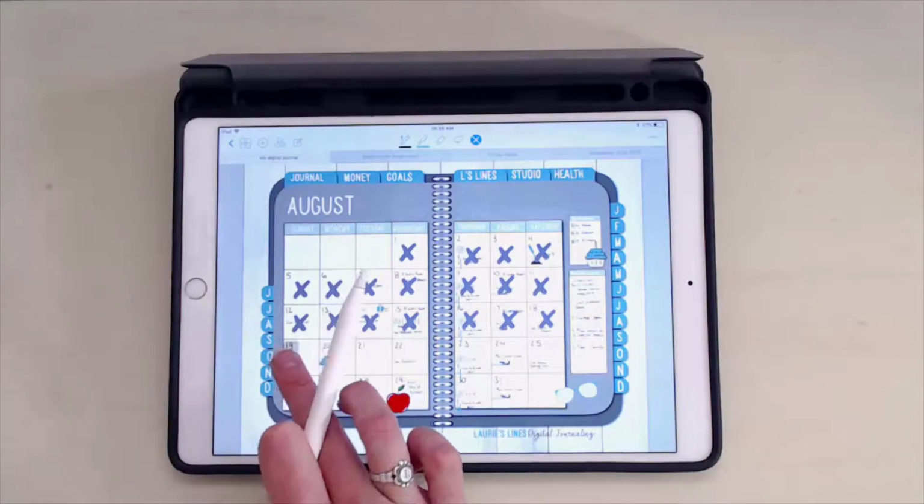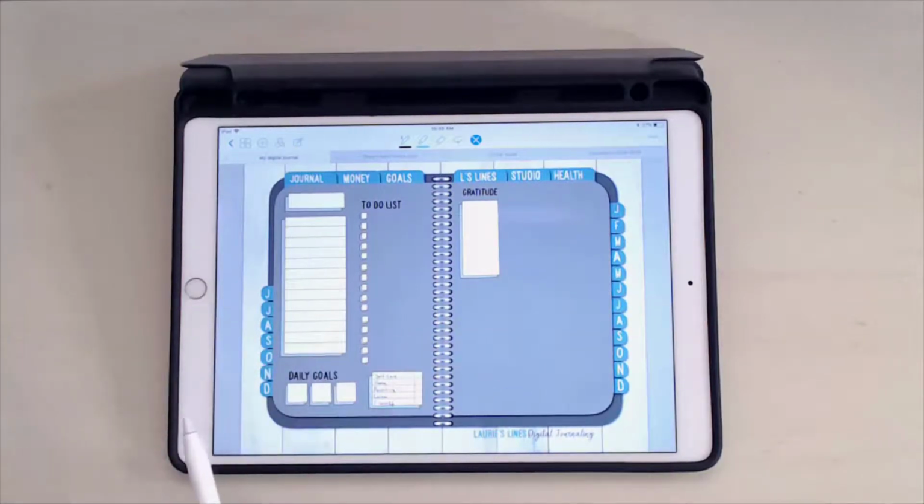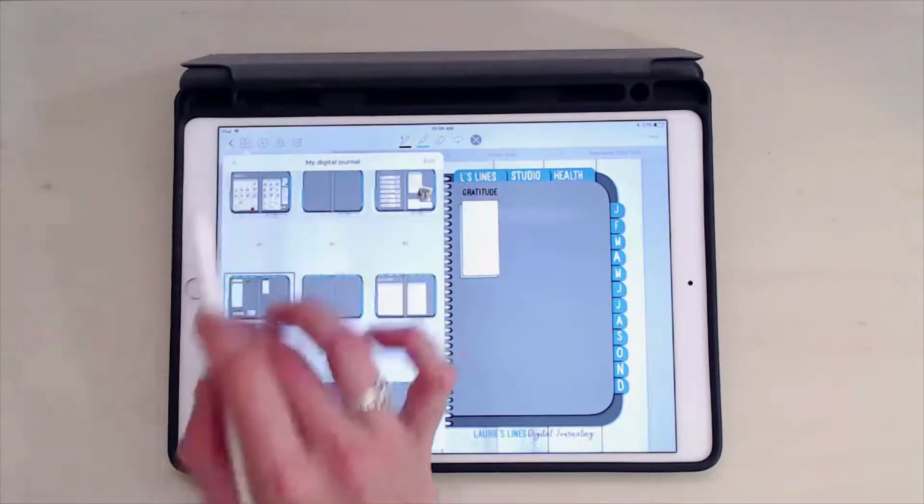So we're going to click here. This is my spread for today. I haven't filled it out yet because I want to do my sleep tracking first. So what I want to do is add a blank page right before this one. So I'm going to go up here and click on that.